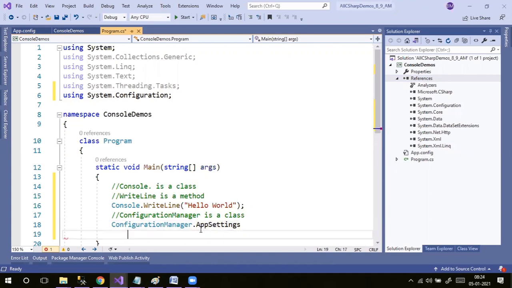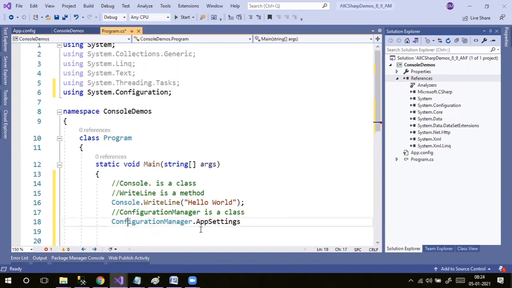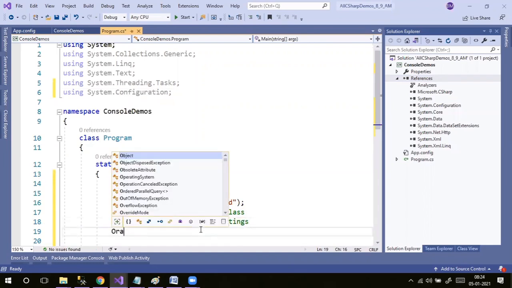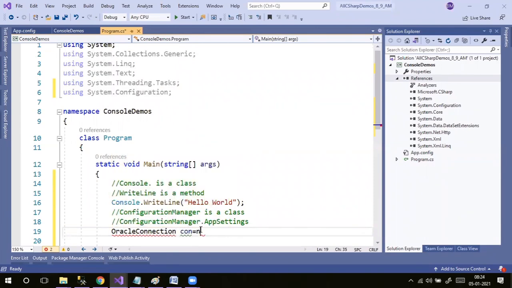Not only that, suppose I want to use OracleConnection. OracleConnection con equals null. So in this case, OracleConnection is a class.